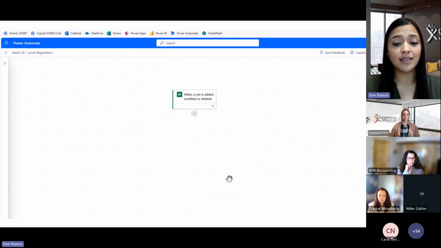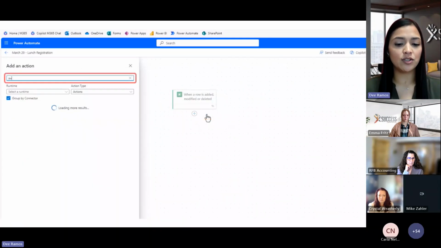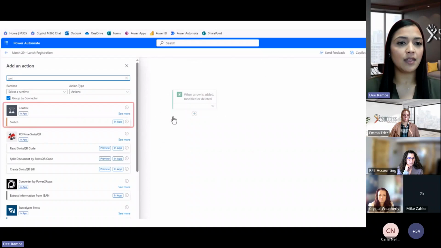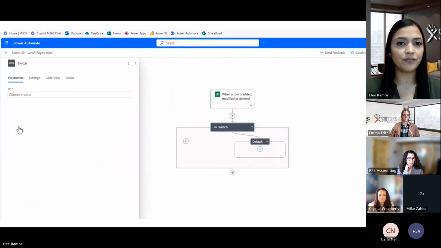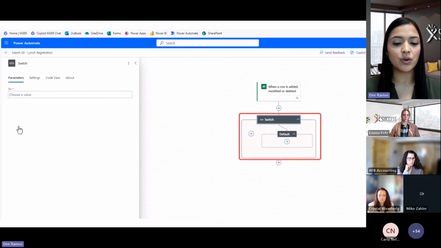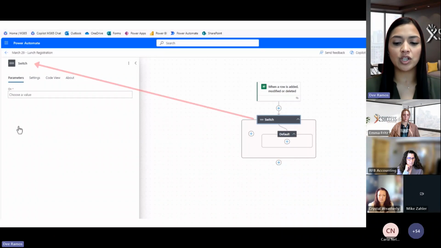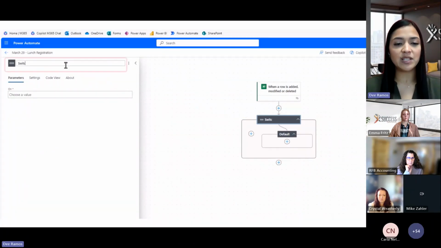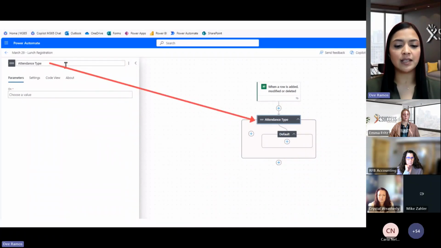Awesome. To add the switch control, we're going to click on that plus sign, add an action, and then search for the word switch and add the switch control. All right, the switch control is the next step in our flow. We're going to change the name of the switch action to attendance type. It is best practice to rename all of the steps in a flow. It provides clarity and facilitates updates to make it easier to comprehend the flow at a later time.